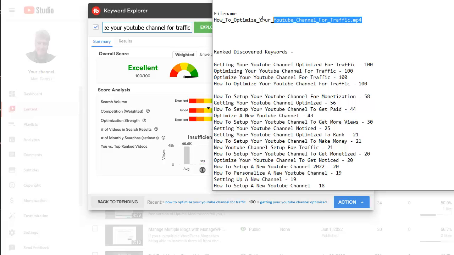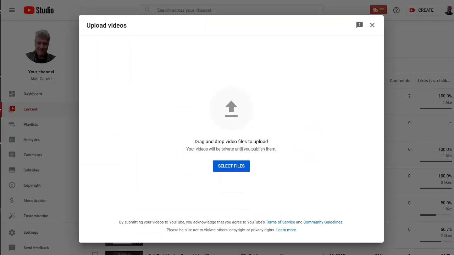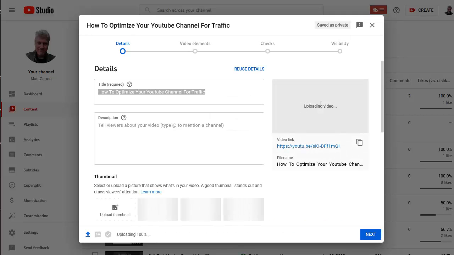And I've updated my file name to make sure it's targeting those keywords again with the underscores in between. Okay, so once the upload window comes up, all we need to do is drag and drop our video from a desktop into that window and let that start uploading.